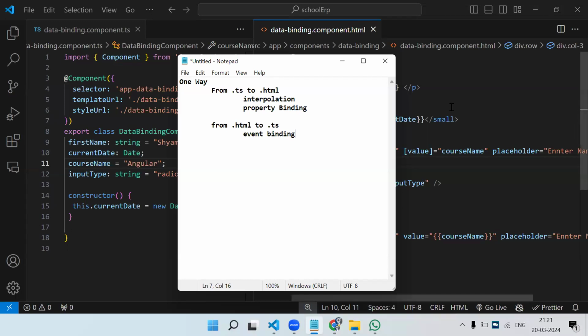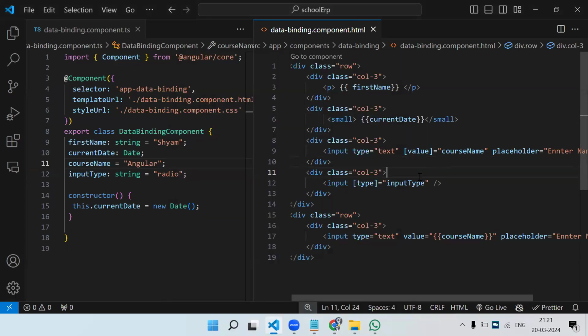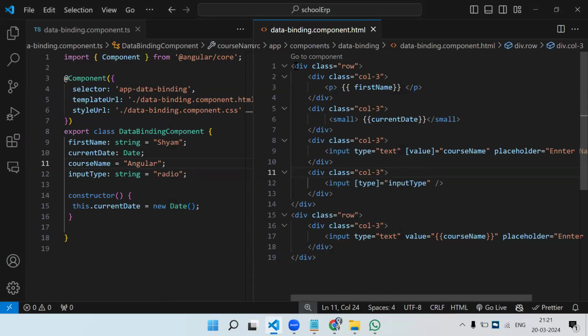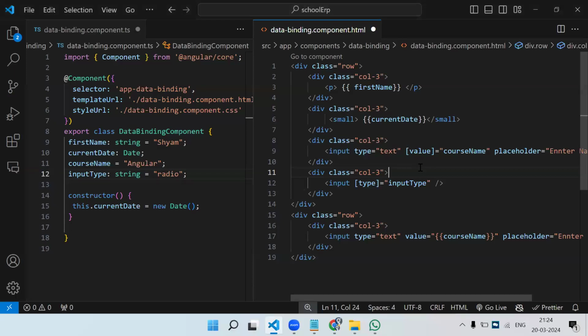Okay. Now we have to see event binding. Like what is event binding, and how does it work? In JavaScript, if I said on the button click, you need to show the alert, what do we do? On button onclick equal to, we create a function and we call that function over there. So how do we do the same thing in Angular, that we have to see.